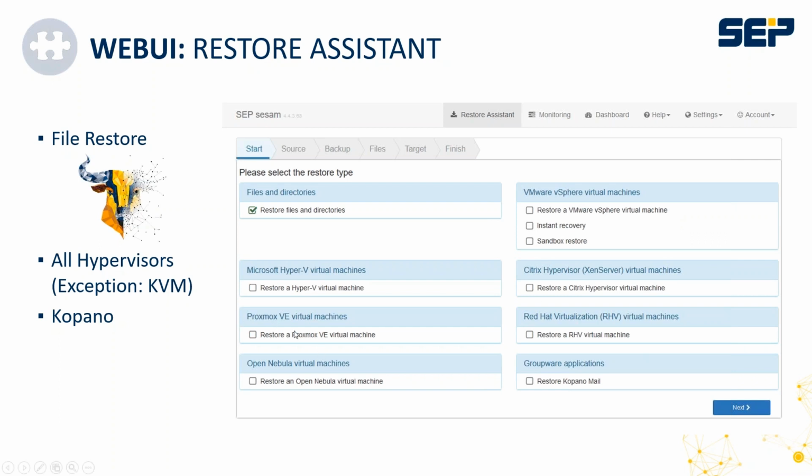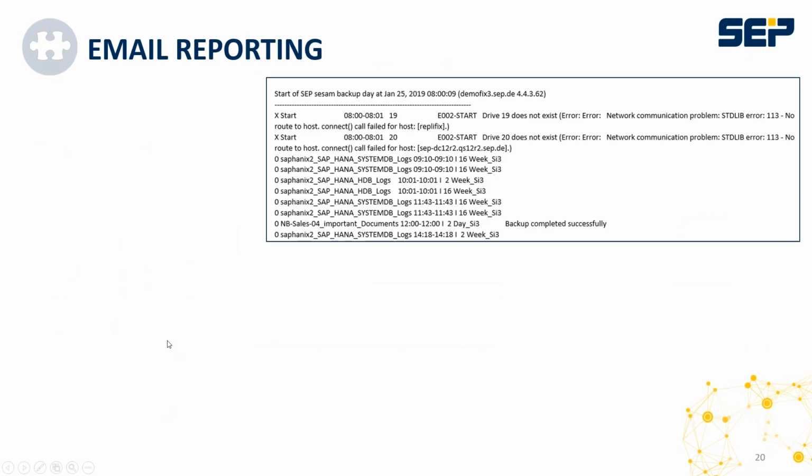You can see that there is also the Proxmox hypervisor, and that we can have Proxmox restore also from the web UI, and Copano as well as part of the web UI already. But we will exchange it in the future more and more. There will be the databases as a next step. So it will be enhanced significantly. But this is an important step to have VMware, also the sandbox restore included here in the web UI.